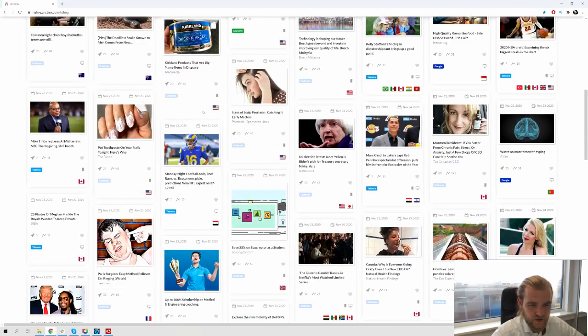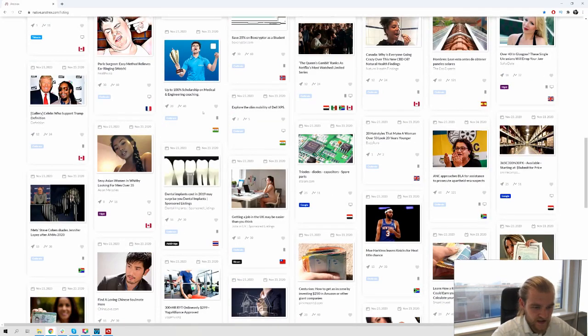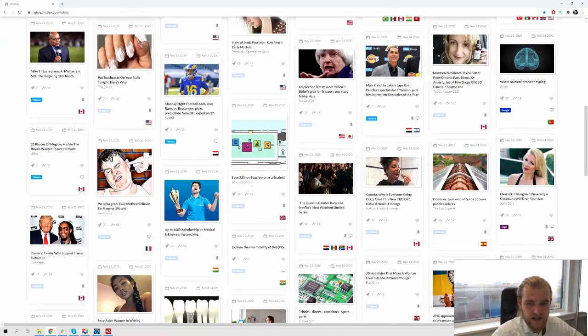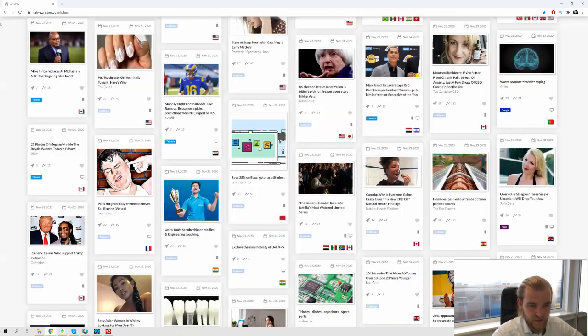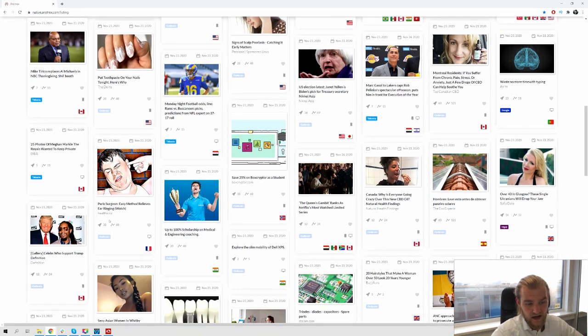Let's continue, let's look for something else. What is this? So this image is actually grabbing my attention because it's off. It's different than all the rest, right? And it is kind of bright, or at least his skin is popping off of the image because of the dark background. So it's an ad being run in France. Paris surgeon, easy method relieves ear ringing.